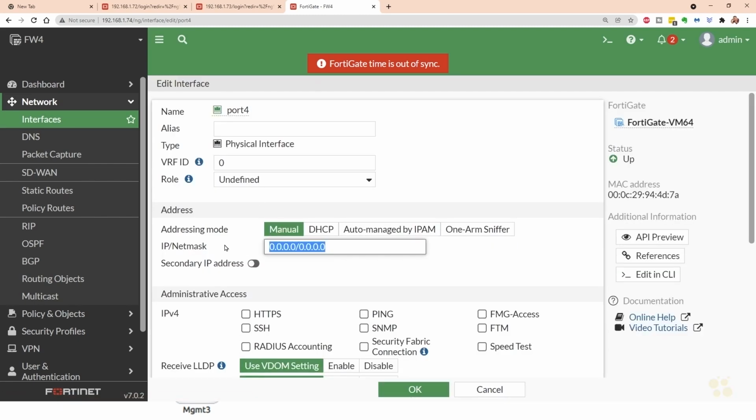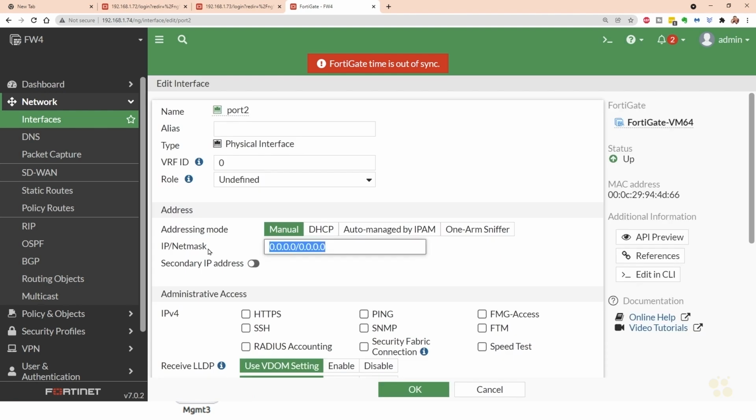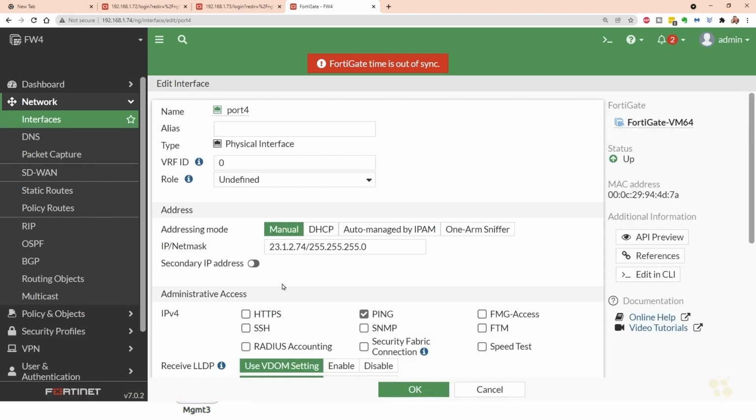And its IP address is going to be 23.1.2.74 with a 24-bit mask. We'll allow ping there as well. Click on OK. And let's also do port 2, which goes off to the right to the 10.4 subnet. So we'll go ahead and double click on port 2. We'll assign it the IP address of 10.4.0.74 with a 24-bit mask. We'll allow ping there as well. Click on OK. And regarding port 4, let me go back and modify the alias for that just for a moment.